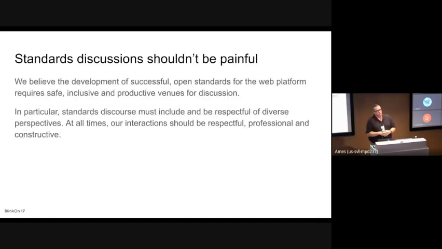So well over a year ago, Chris Harrelson and I started working on an effort to define an aspirational ideal of having safe, inclusive, and productive conversations. We believe that truly open standards discussions really require venues that welcome and respect various perspectives. At the same time, we need to focus those conversations and make sure that we're actually being constructive and productive, that we try to achieve constructive goals, not just sit around being polite. So there are some challenges, and that is a balance.